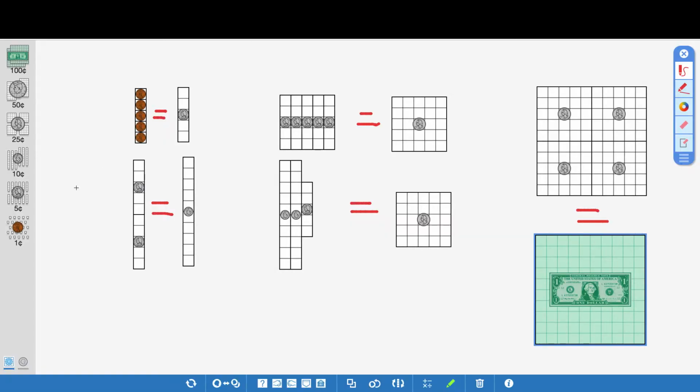So here's money pieces. I could do some things. I could drag out these 1 cents right here.